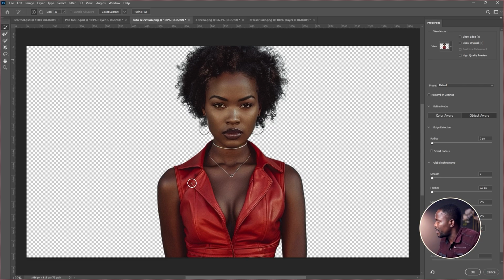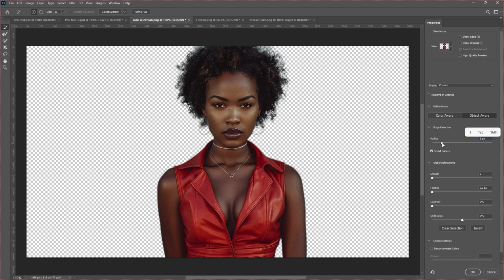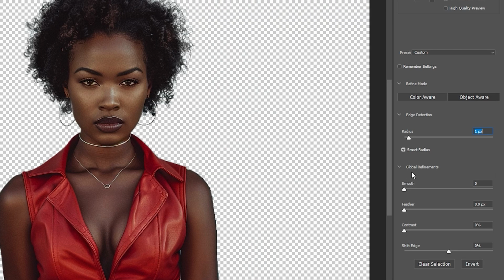If I'm not so satisfied, I can go to the properties side of the selection and then click on smart radius. Increase the radius a bit and see what happens. Okay, I think this is fine. Then I can play with the global refinement, the smooth, the feather, and then contrast.